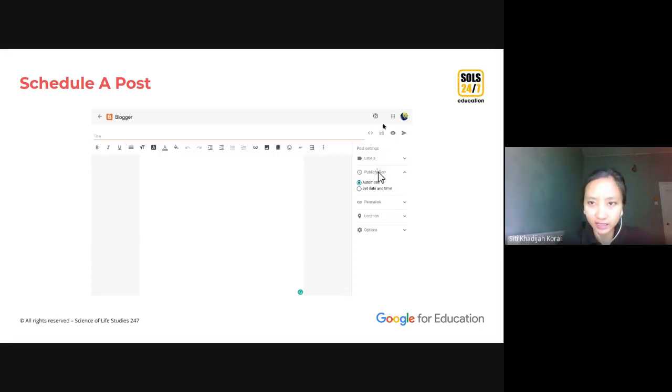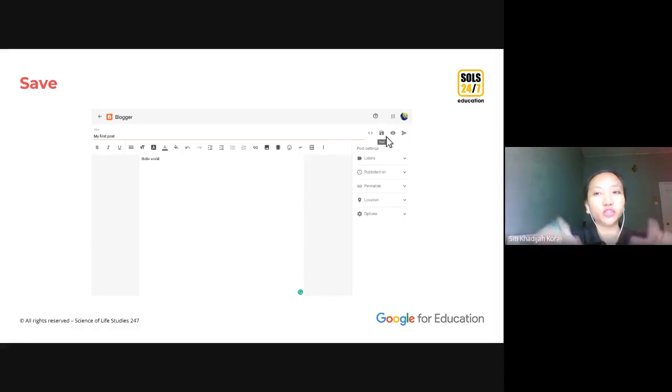Here, these three options, what are they? The first one is to save. If you choose save, that means it's only going to be saved as a draft. It will not be published to your blog yet. If you go with the save button, it will only save this post as a draft. It will not be shared on your Blogspot yet.